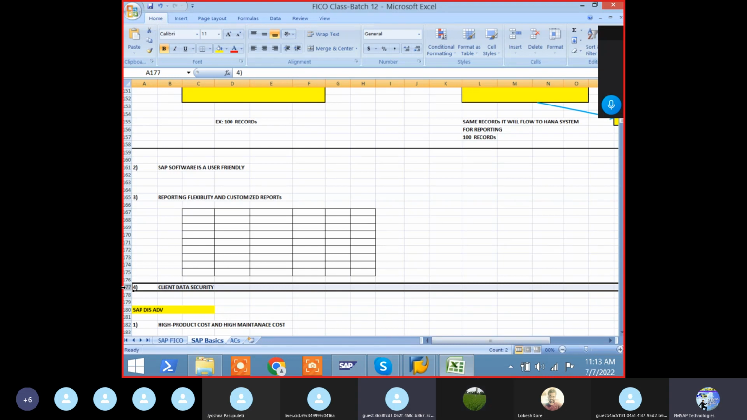Third one is reporting flexibility. SAP delivered all the industry standard reports. If some report is not matching with your requirement, then create a customized report, your own report. Next one, client data security. SAP is a fully secured software. No one can access the system. We have a lot of restrictions.